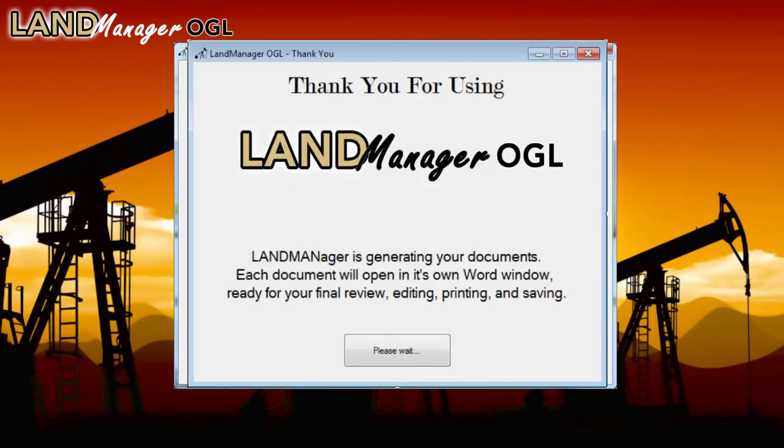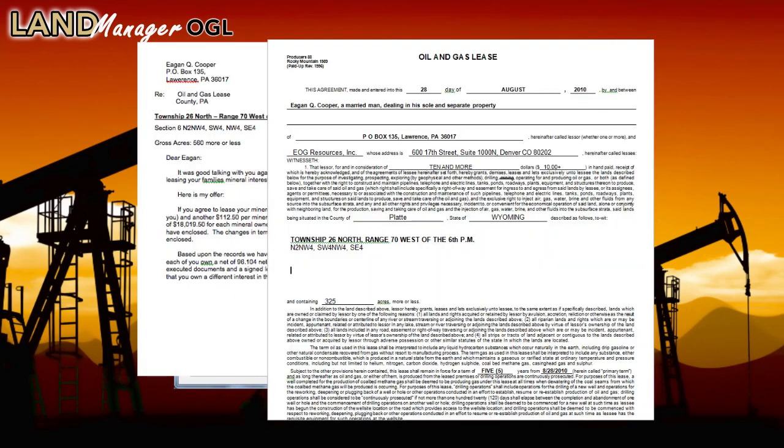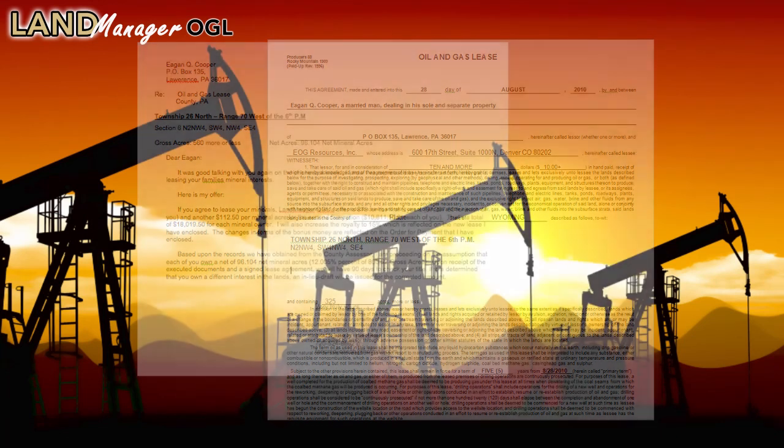All the documents you have selected come up on the screen. Click on a document to select it. This allows the landman to do a final review, edit, save the changes, and then print the number of copies needed from the MS Word print function. Note that Land Manager OGL automatically places the Exhibit A at the back of the OGL and will print it as part of the full lease packet.